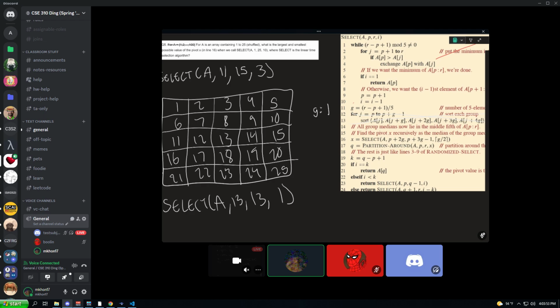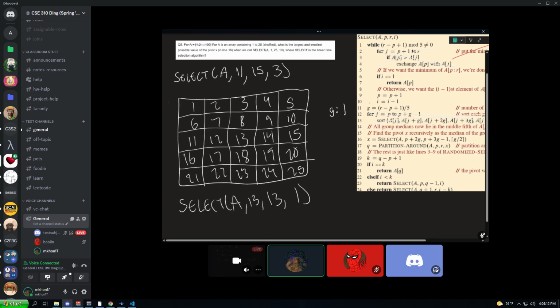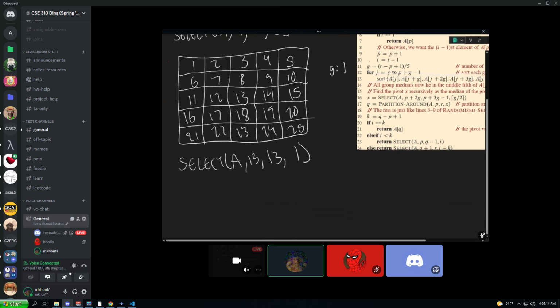For j is equal to p plus 1 to r. P plus 1 is 14 and r is 13, so I just don't do this for loop at all. If i is equal to 1, just return A of p. Okay, so I'm just going to return A of p. P is 13. So this function ends up returning whatever A of 13 is, which is here.